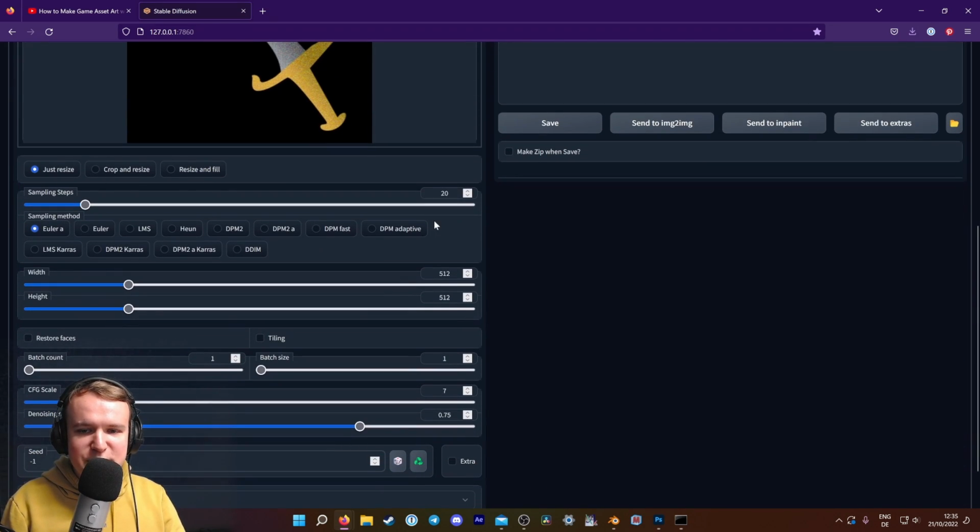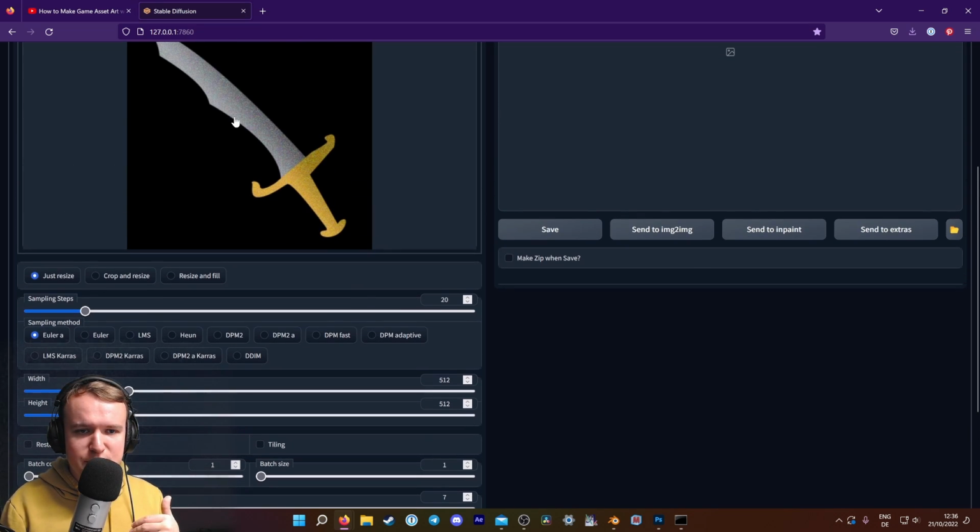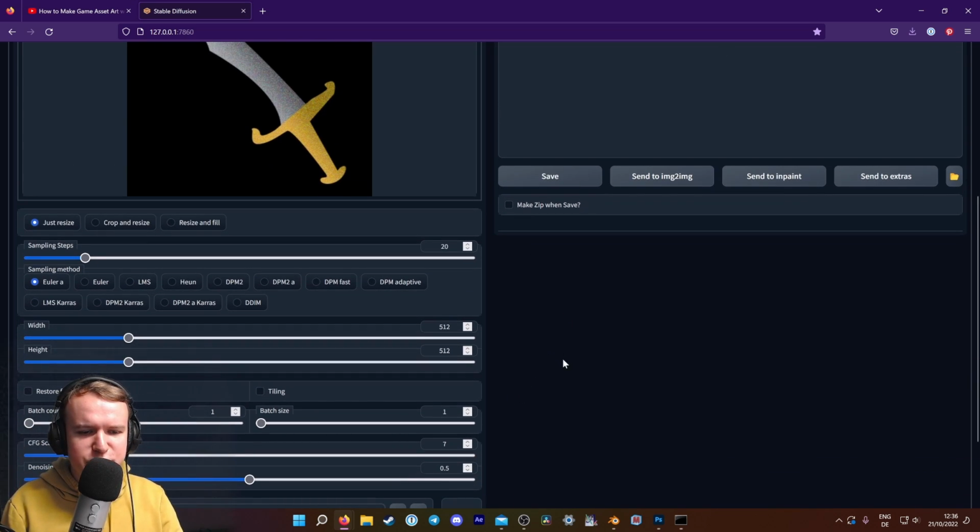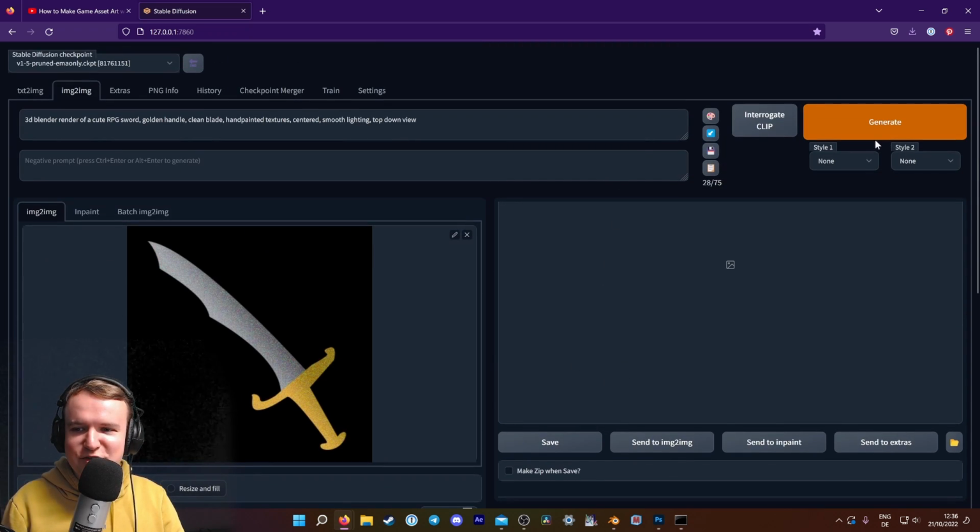And now the sampling steps 20 is fine for now. We just want to see where it takes us and turn the denoising strength to 0.5 because this determines how far it can stray away from our original image. And I like our image. I don't want it to go too far away. Turn the batch count up, depending on how much time you're willing to wait for, and hit generate.